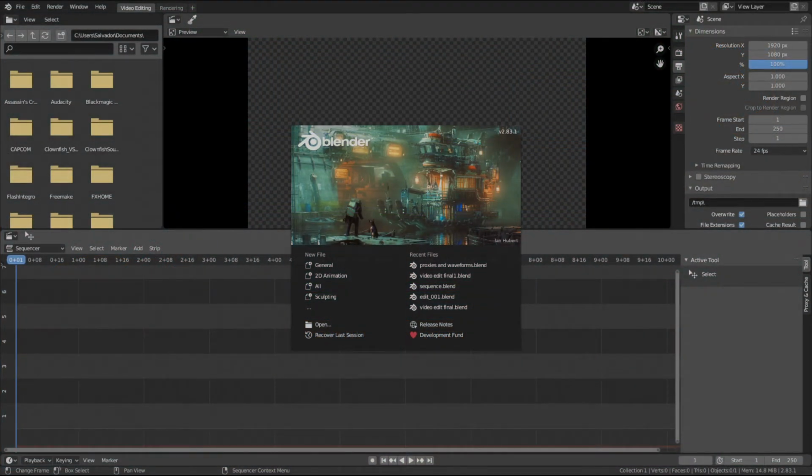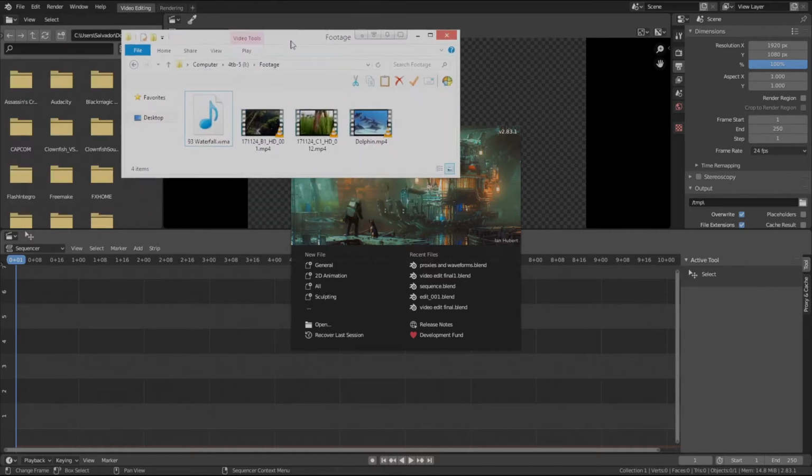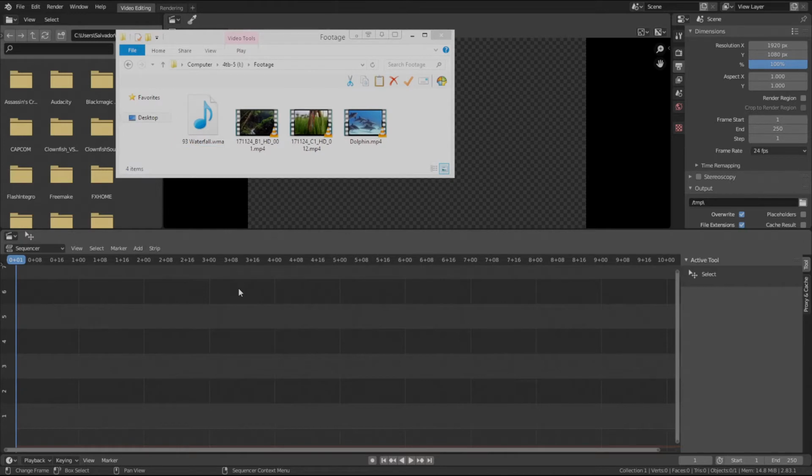I am Salvador García Luque, and today I present the proxies for video editing and the audio waveforms to display on the audio strips. As you can see, we are already in our video editing window settings. Now, we are going to add the clips that we are going to be working with in this tutorial.